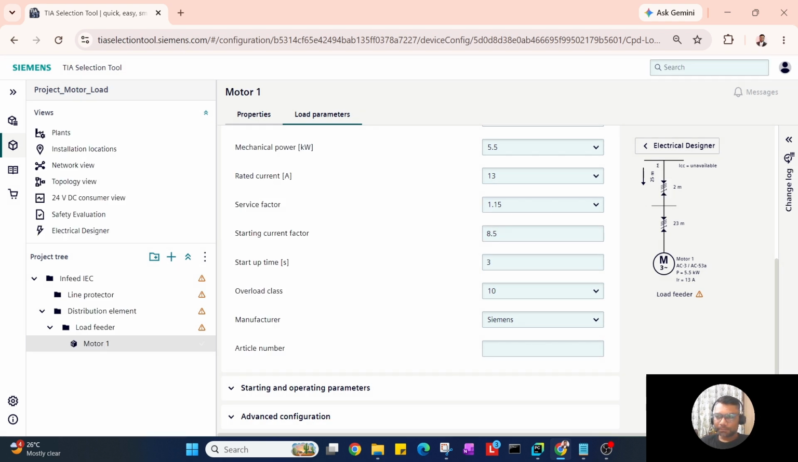Then startup time. It is the duration in seconds for the motor to accelerate from 0 to full operational speed under the load, right? So in short, the startup time is how many seconds it takes for your motor to reach full operational speed. This is crucial for configuring the thermal curve of your protection device, right? It will auto calculate as per your motor power. So we have 3 seconds as the auto-calculated value.